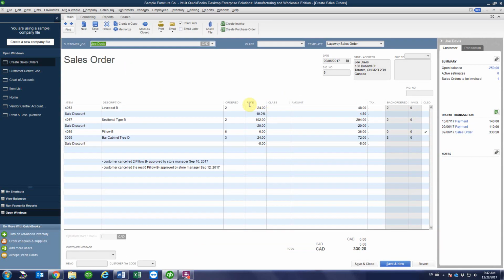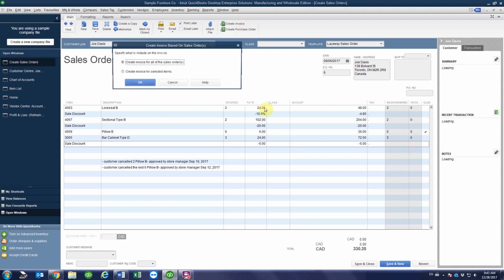So as you remember, you need to invoice. As soon as you ship the items out, you need to invoice the items. You go to the sale order, you hit create invoice. Create invoice for all the sale orders? No, we're gonna just create invoice for selected items.